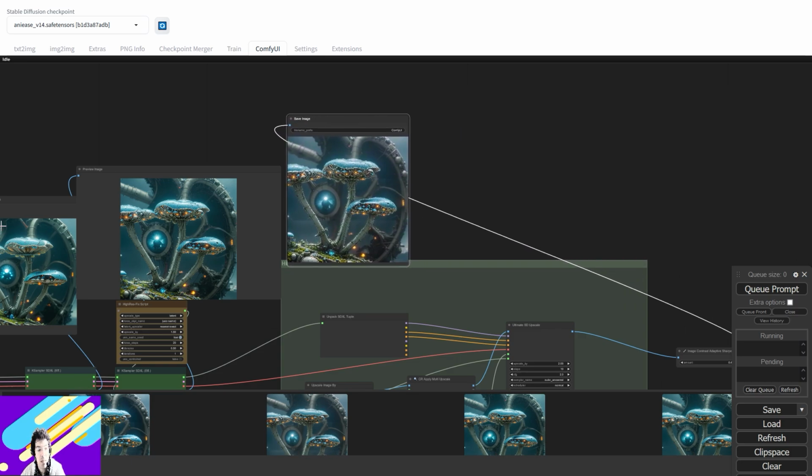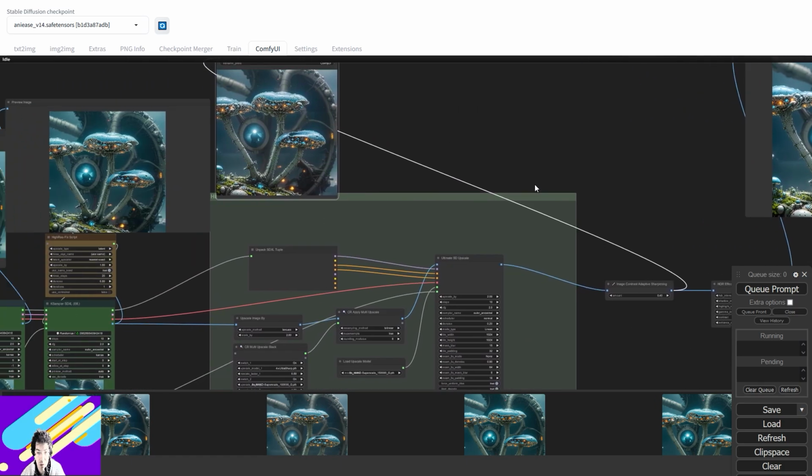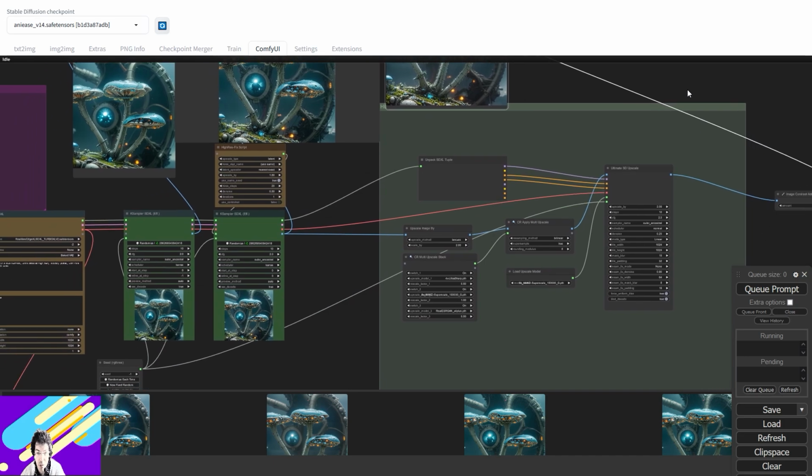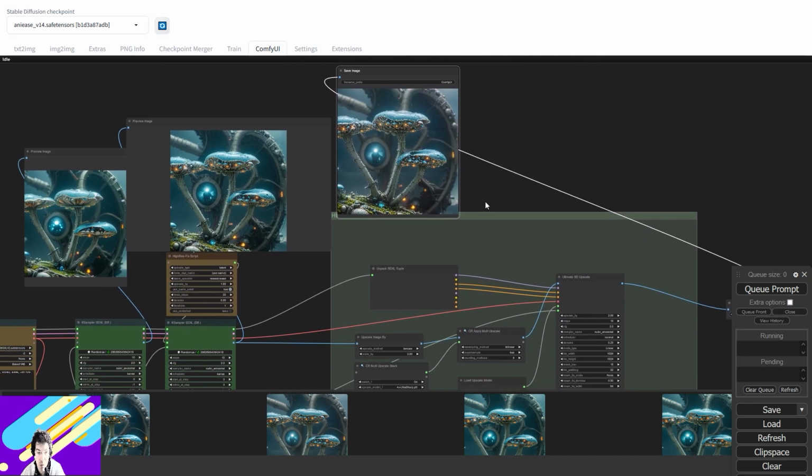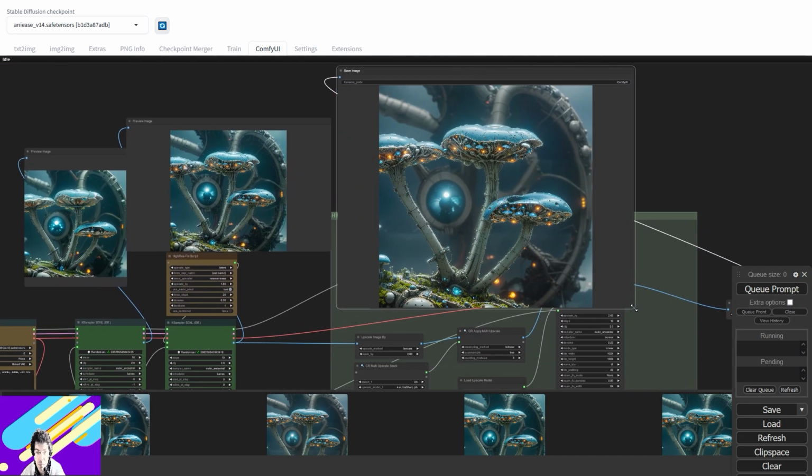Now this kind of workflow worked for 4 minutes with a 4060 Ti with 16 giga and 64 giga of RAM. So be careful with your machine, with your computer.